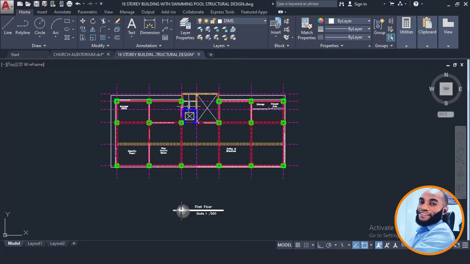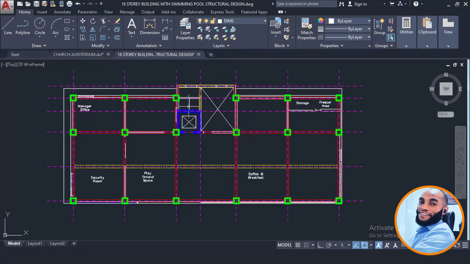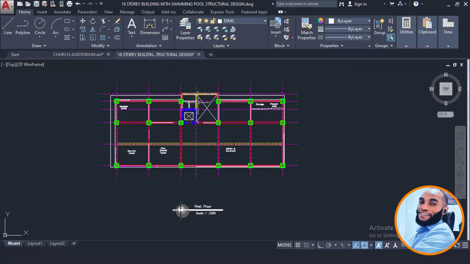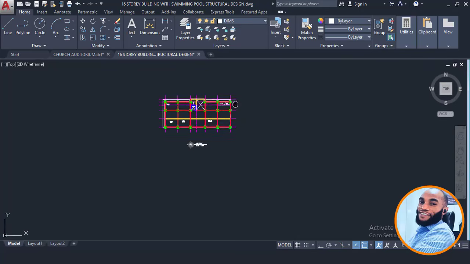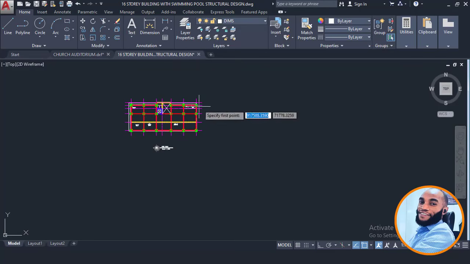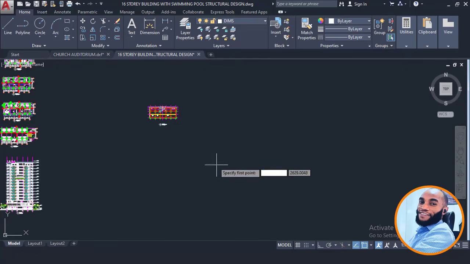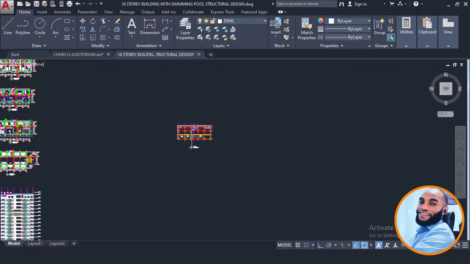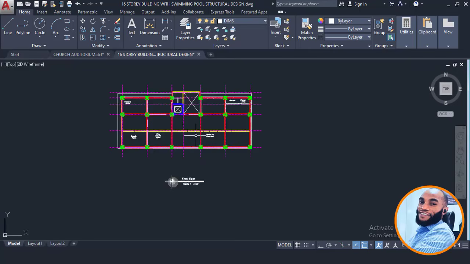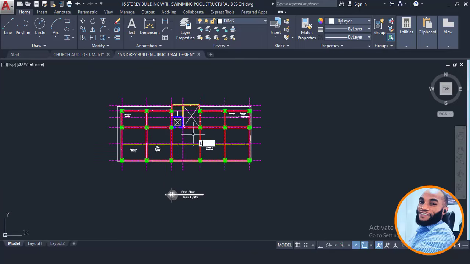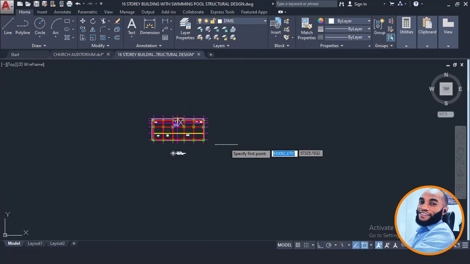Else your drawing will not appear fine in that place. Before you import this plan into the software ProtaStructure 2022, you must set this drawing at origin. And how do you set a drawing at origin? By simply typing line, enter, and then click.